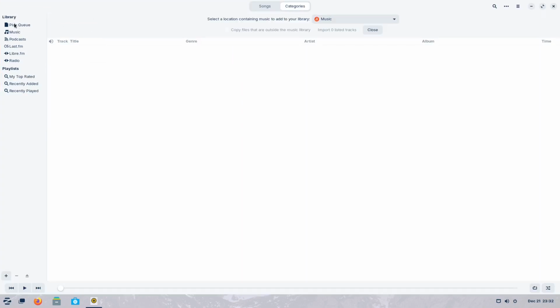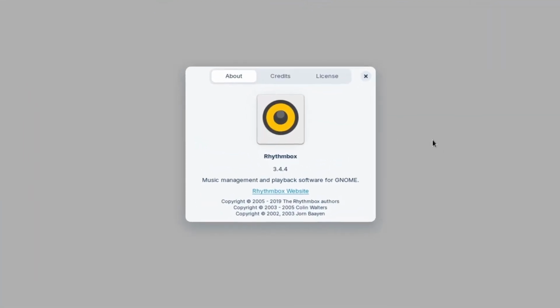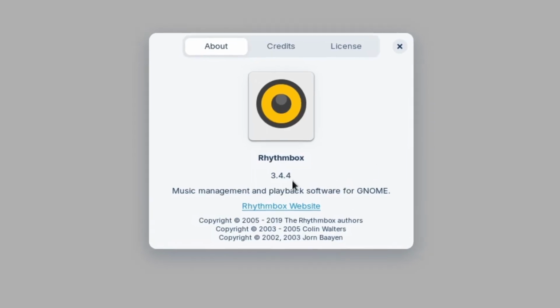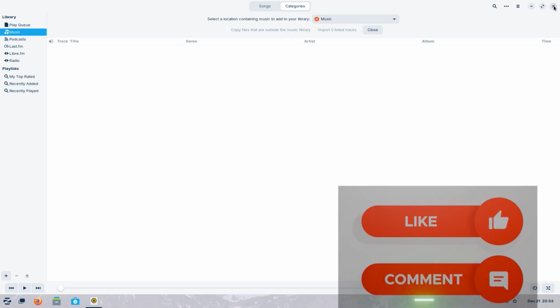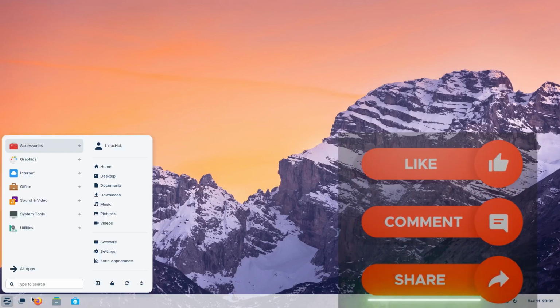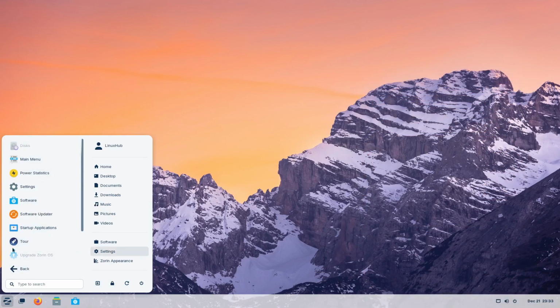And if you had any music, you would either go to your queue, go to your music folder, or even if you had stream links, or you could even do some radio. And on the version, this is Rhythmbox 3.4.4, music management and playback software for Gnome. You'll find this on Gnome, Linux Mint, a lot of distributions. All right, and then under System Tools, so there's the tour.